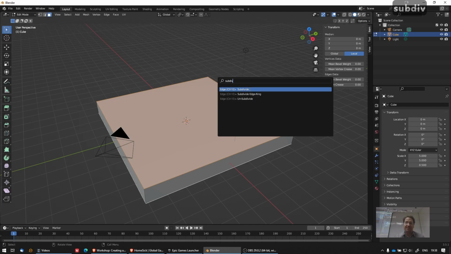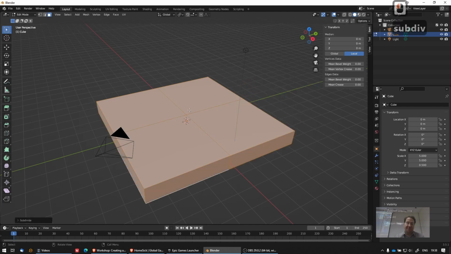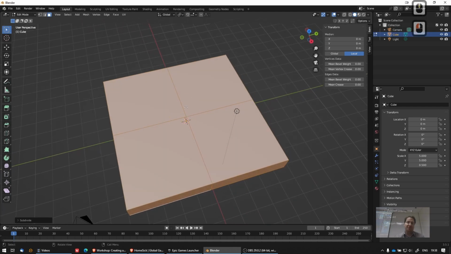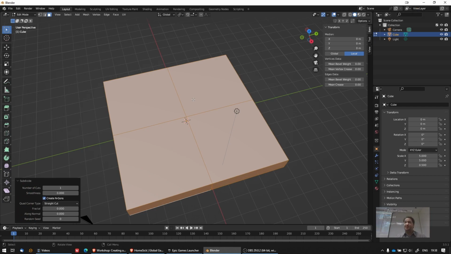And then when you click on subdivide over here, it will subdivide our cube, but it looks a little boring, right? So it doesn't give us enough cells to work with. But then there's also an operator panel at the bottom here, which you can expand. And this will give you the ability to modify the properties of the last operation.